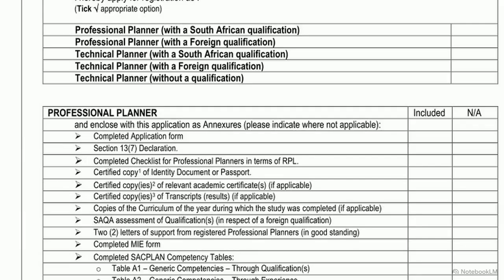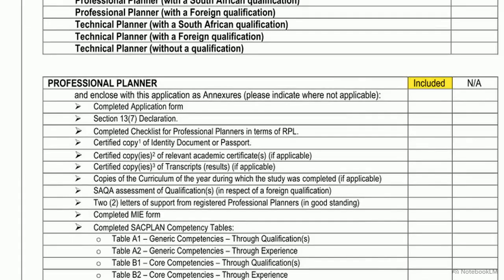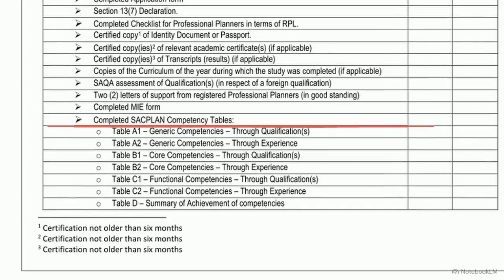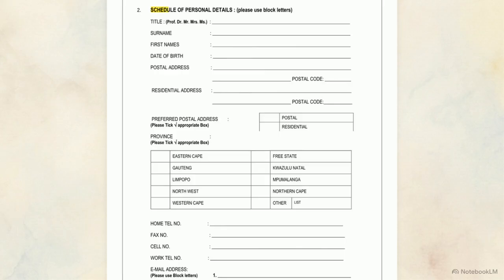This section details the mandatory annexures for a professional planner application. You must verify and check off every required piece of evidence in this list. The RPL route specifically requires completing competency tables A1 through D, supported by a comprehensive portfolio of evidence. All applicants must complete the schedule of personal details, which includes your postal address, contact numbers, and province.